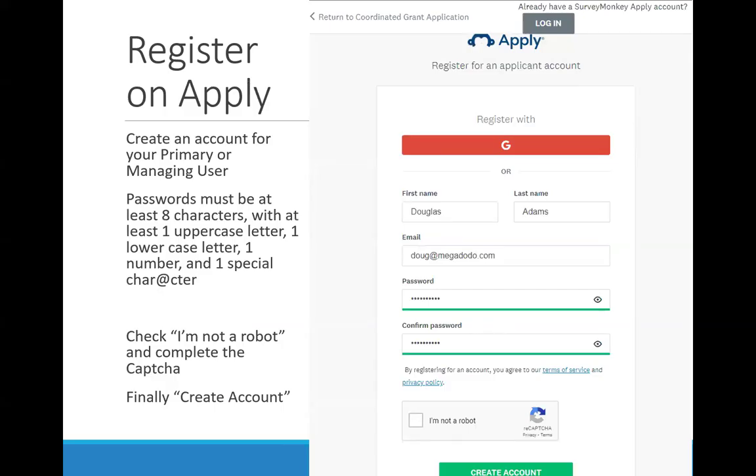To register and apply, you'll create an account for your primary managing user. So like an agency executive or somebody that's going to be filling out most of the applications on behalf of an agency might want to be the primary user. You'll have to set a password. It must be at least 8 characters with at least 1 uppercase letter, 1 lowercase letter, 1 number, and 1 special character. You'll need to check the I'm not a robot and complete a CAPTCHA. And then finally, create account.